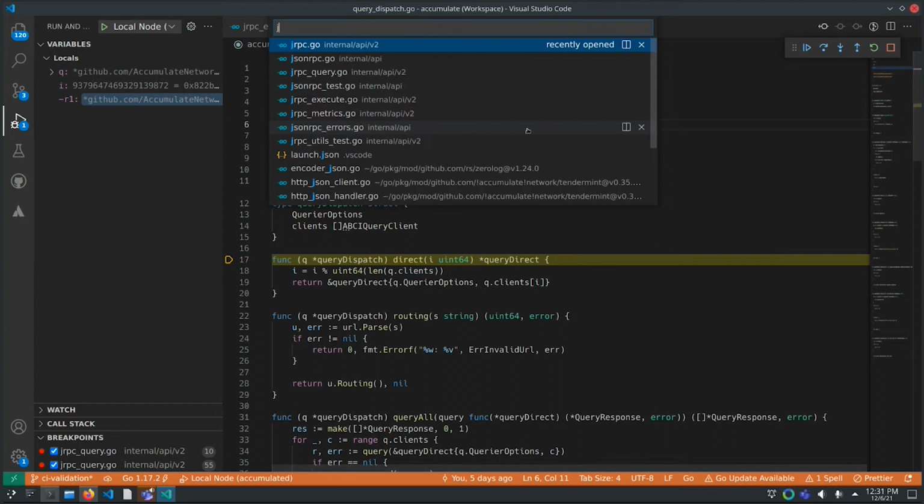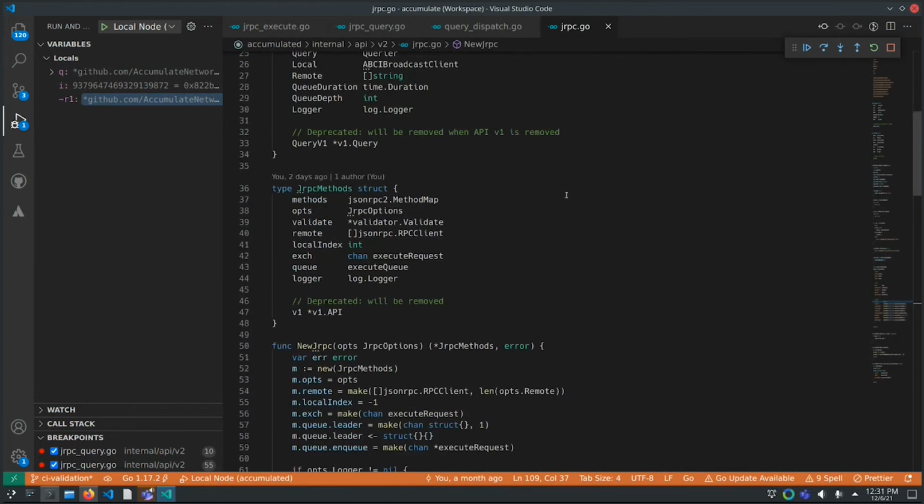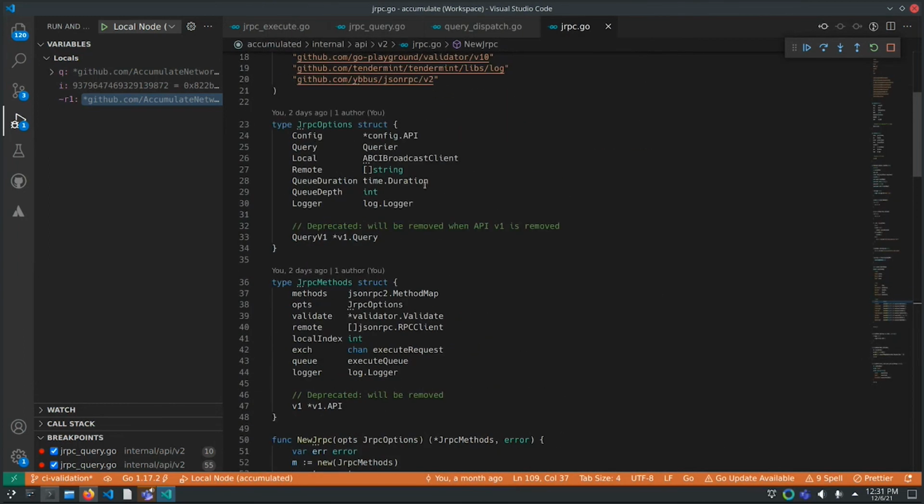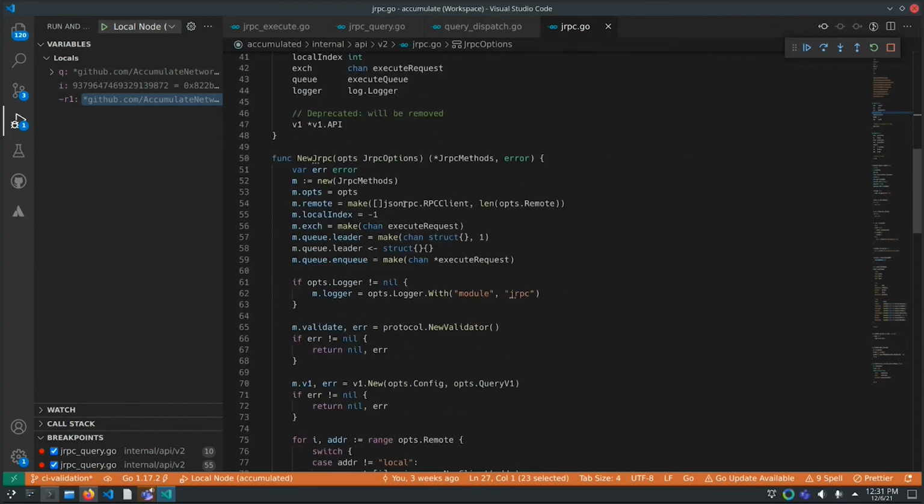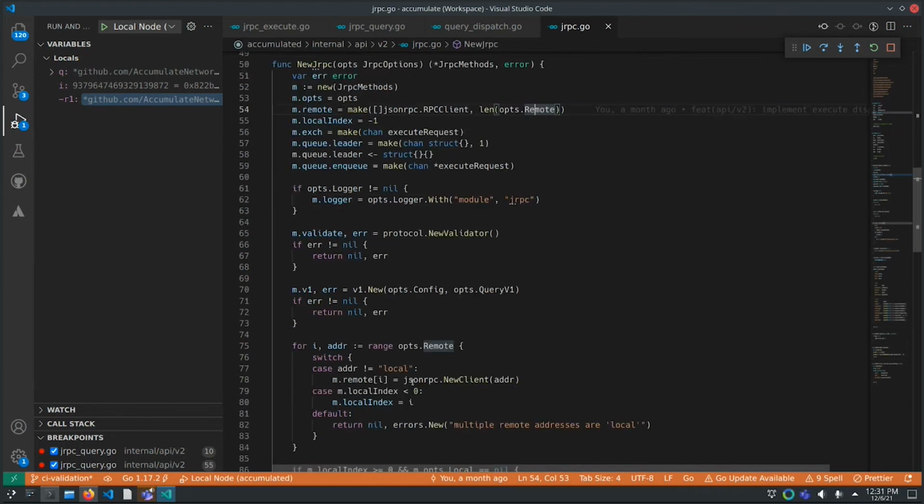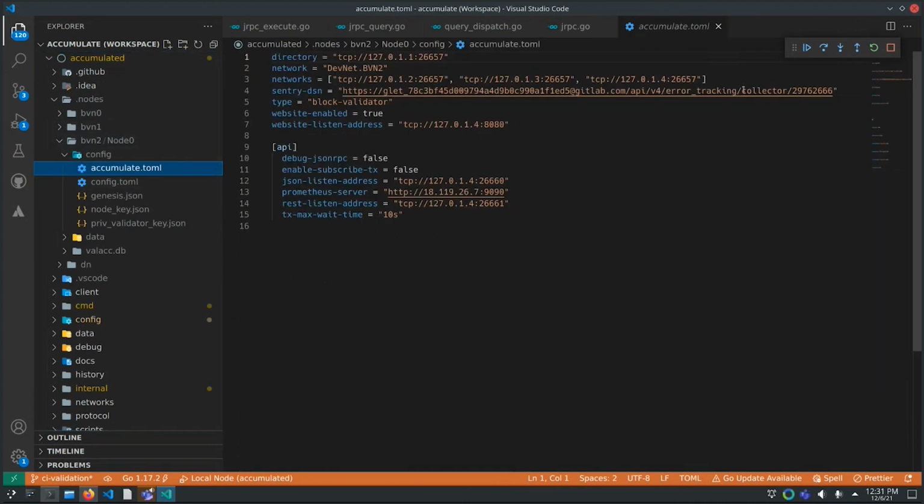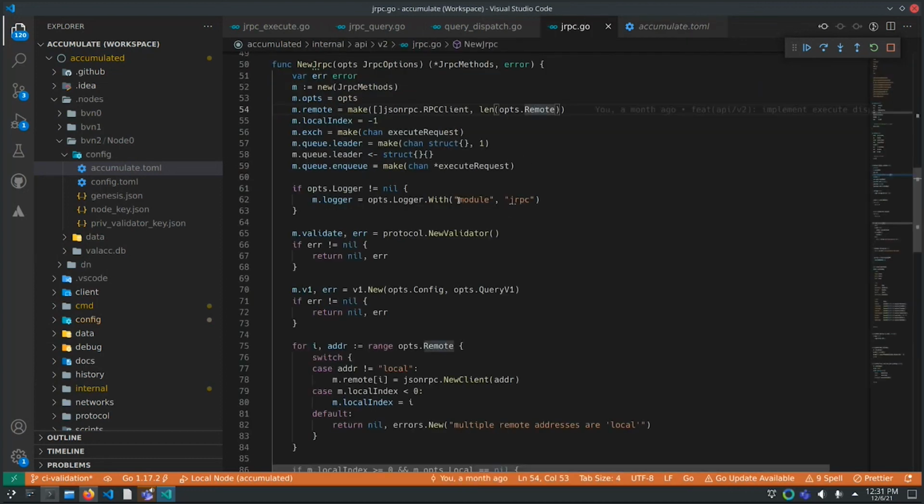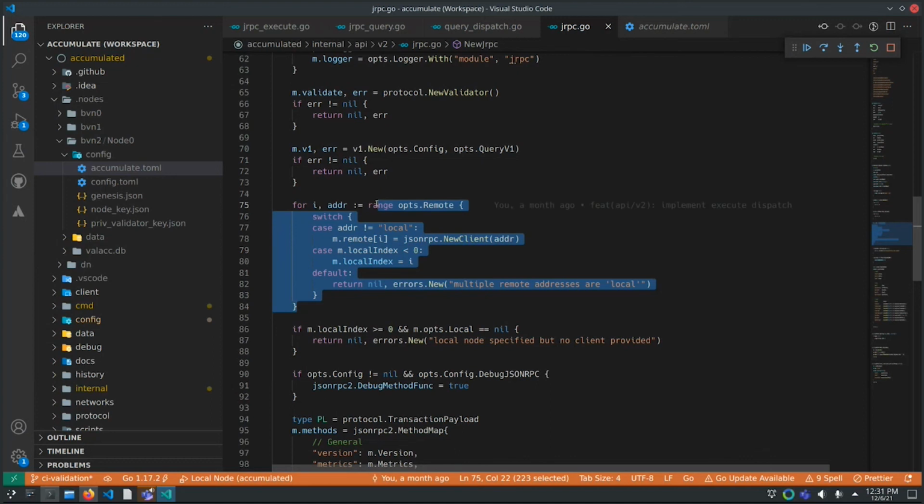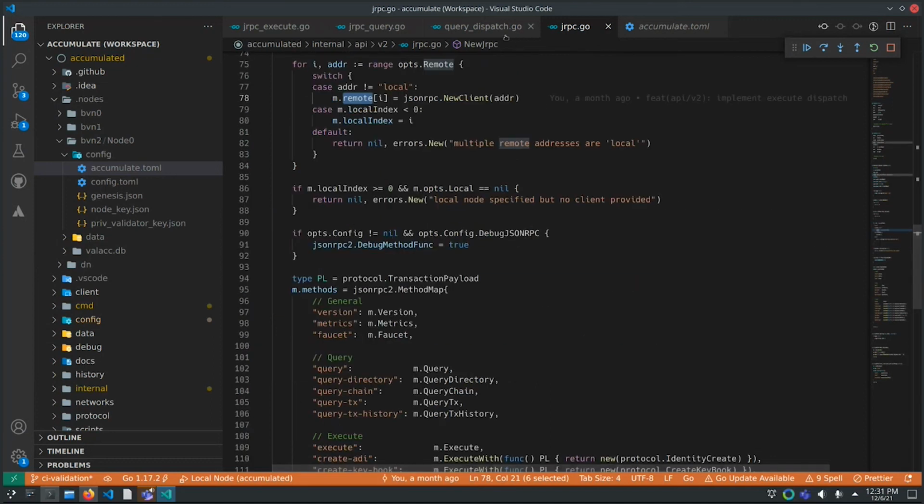So if we look at gRPC Go, we have the options. Options has remote. And so when this was constructed, it constructed. So remote would be the list of networks. And the names are not the best, but that comes from here. So in this call to new gRPC, options.remote is going to be this array. And so then, we're constructing a client for each one of those, and that goes in there.